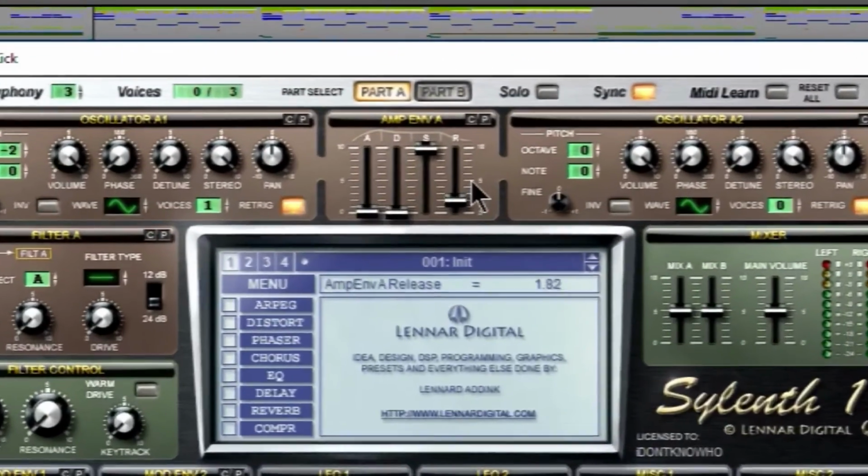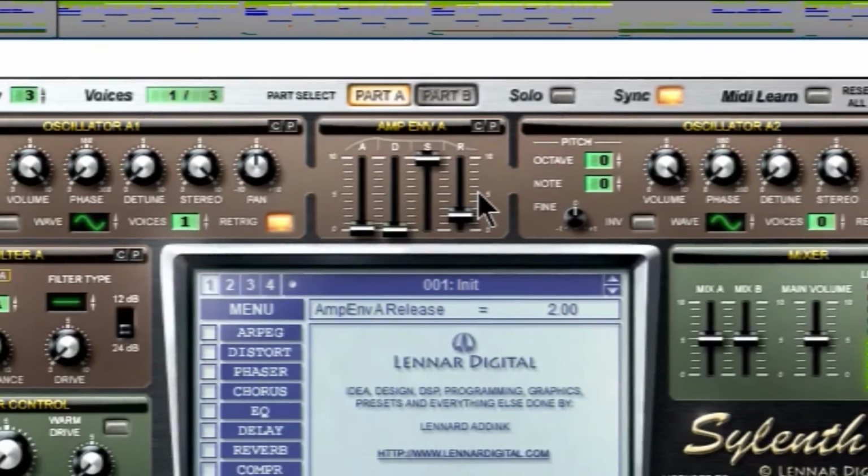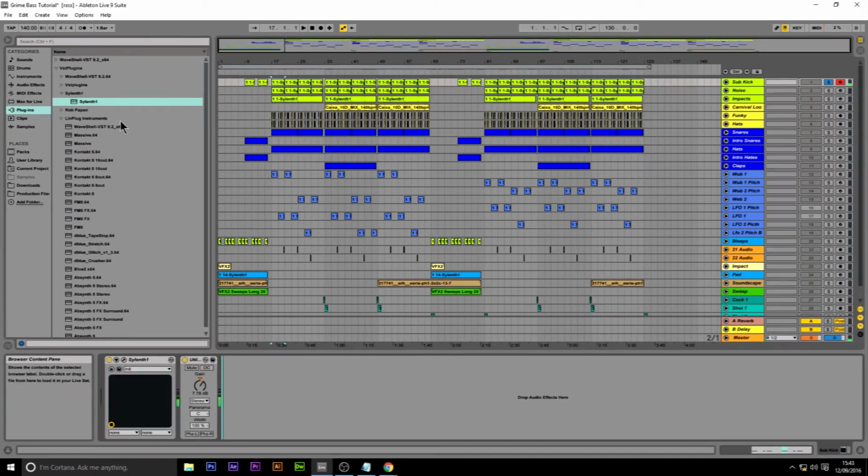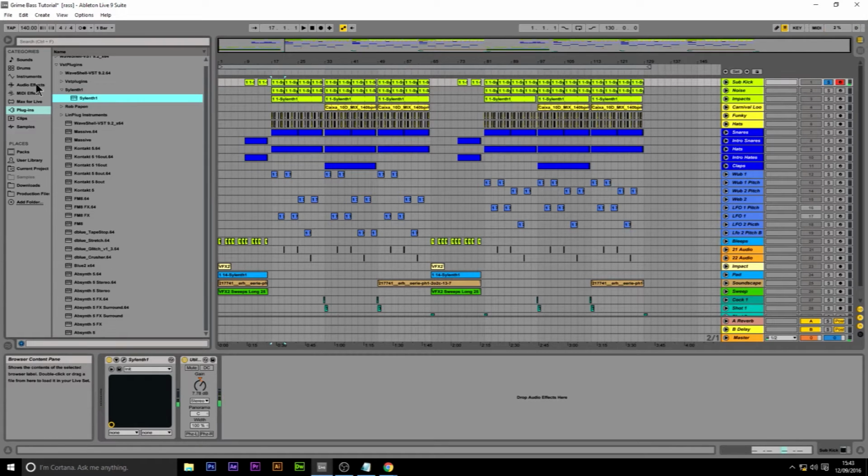Adjust the release on Amp Envelope 1 to taste. I normally leave it just long enough to stop the clicking at the end of the note. Now add a saturator to the channel and turn off the utility effect.